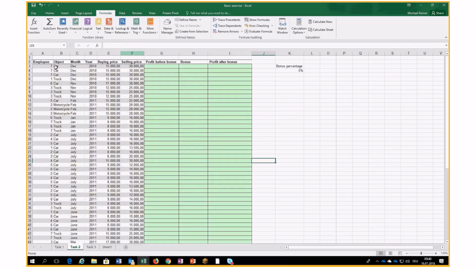Additionally, we have here a task where we have a buying price, a selling price, a profit before the bonus, a calculated bonus, and a profit after the bonus. So the profit before the bonus is simply selling price minus buying price, and the bonus is calculated out of the profit before the bonus multiplied with the bonus percentage, and the profit after the bonus is a typical profit before bonus minus the bonus. Hopefully we know that this is wrong now, but we still copy it downward.